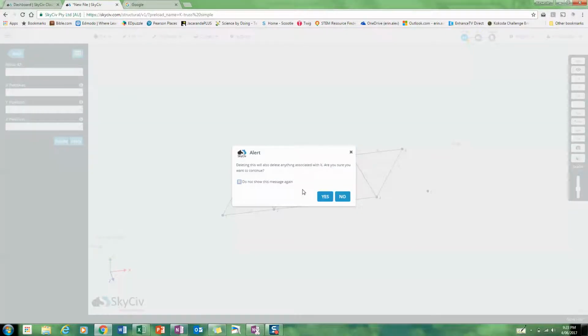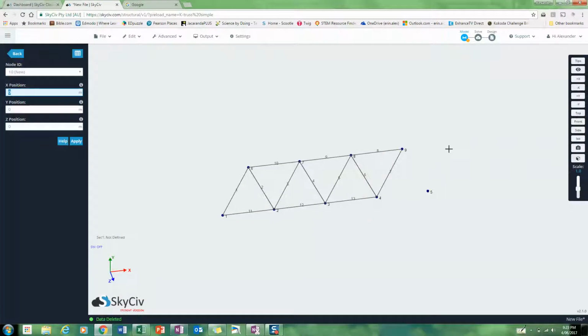It'll give you a little message saying that if you delete it, it will remove everything attached to it, and that is fine. So let's just stop here for my structure.